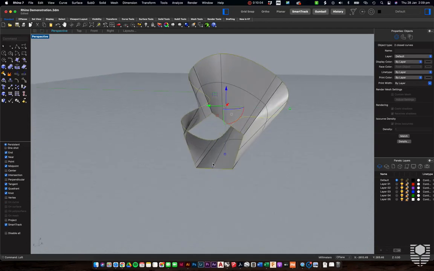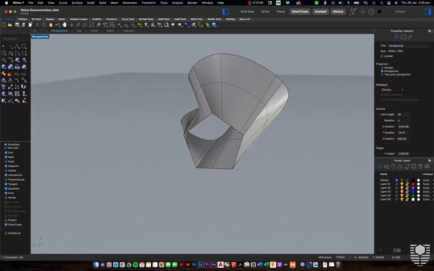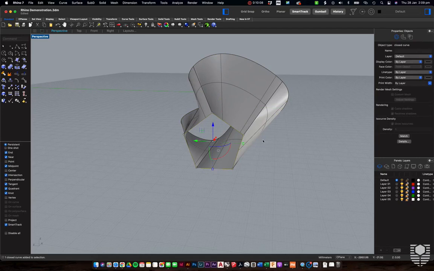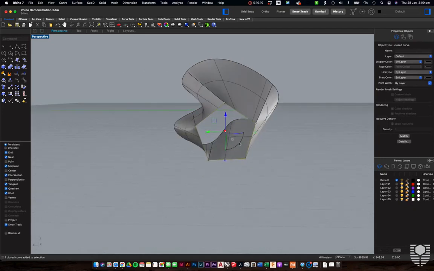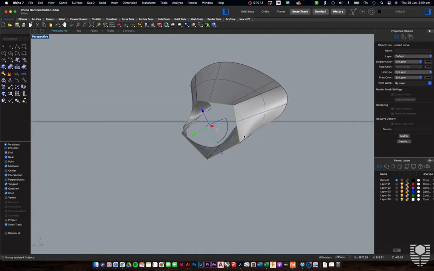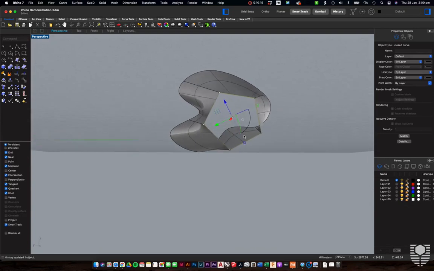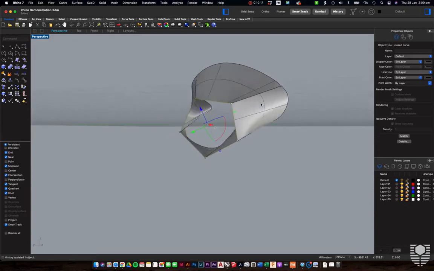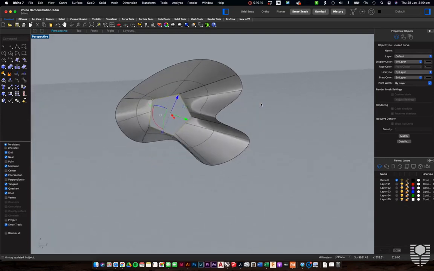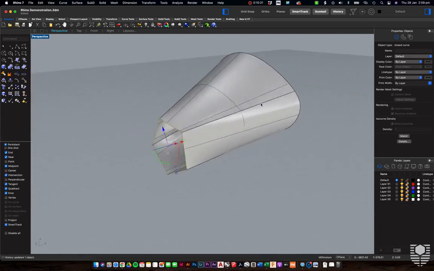Loft. Now, because we have our history turned on, I can grab that original curve and just minutely rotate it around by eye to make sure we're happy with that loft. And now that's looking pretty good. Nothing's too extreme on our surface here. Really kind of lovely as an object.